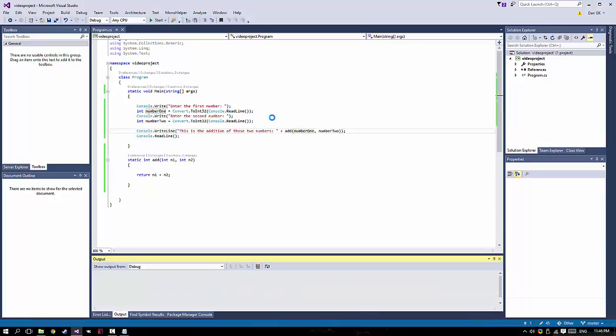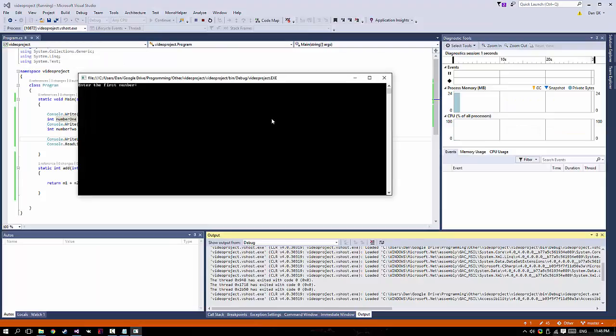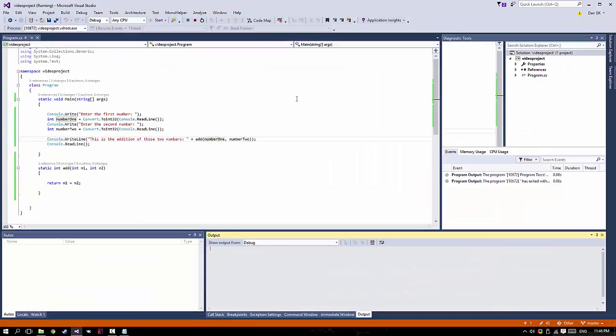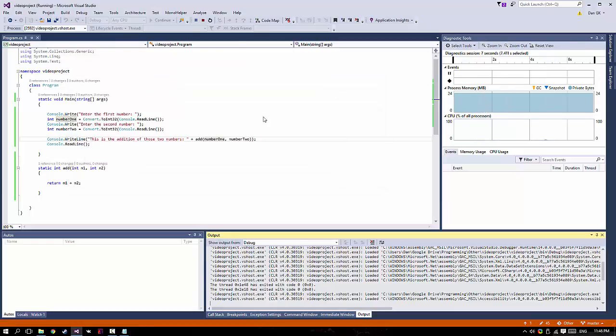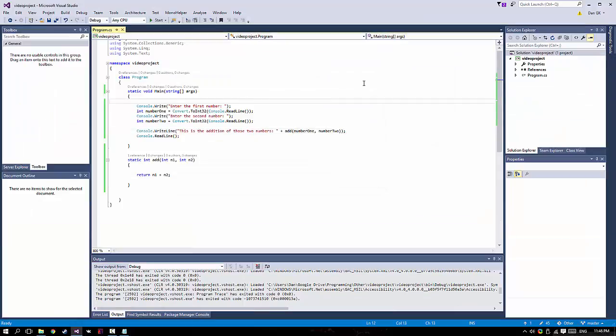So if we run this, enter the first number, let's do 3, let's do 2,913. And we get 2,916, perfect. Let's try some negative numbers. Enter the first number, let's do negative 90, and negative 90 plus 90 is 0. Terrific, so it works exactly the way we intended it to.